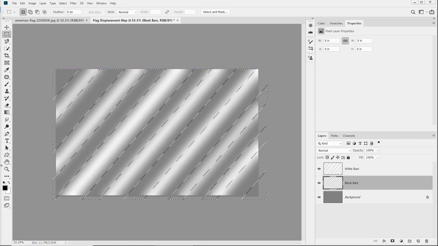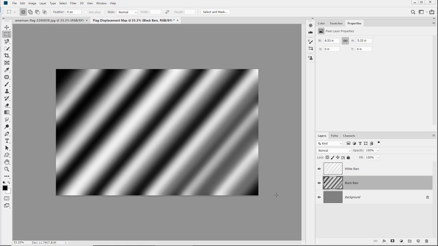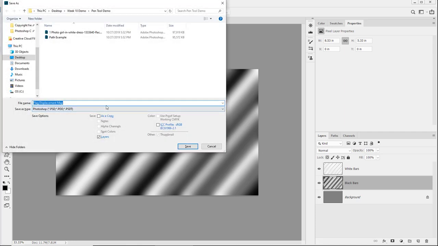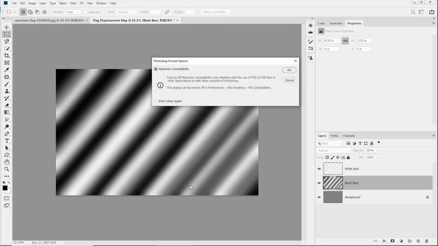So now I'll have some areas, but not others. Beautiful. There we go. This is really what I'm after. Let's see how this works. So I'm just going to save this first as the flag displacement map as a PSD.